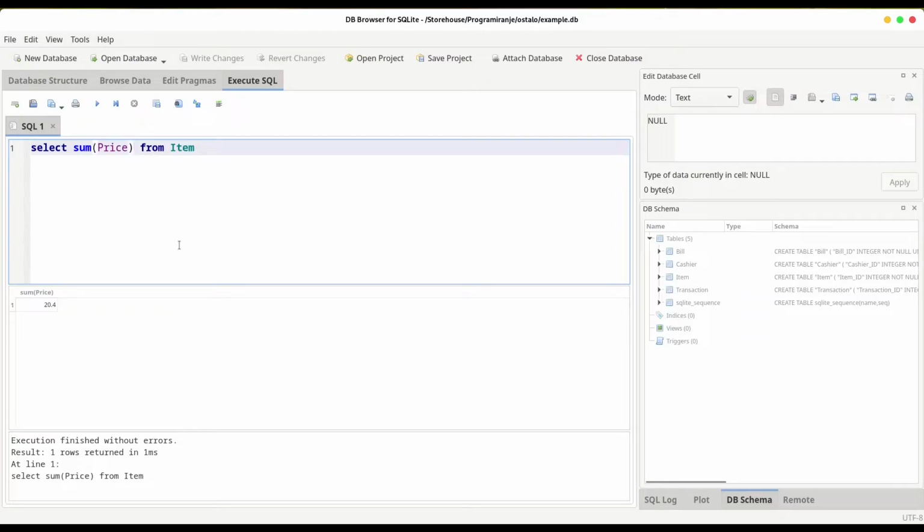And if you want to know average price for all of the elements, just instead of sum, type AVG. AVG stands for average, and if you run this code, you are going to get this result, 2.91. That is our average price.